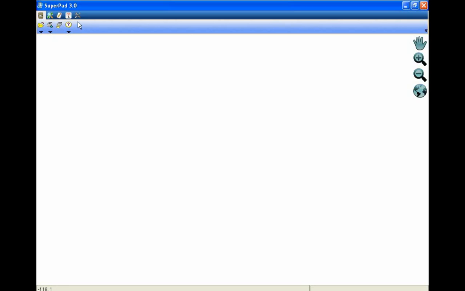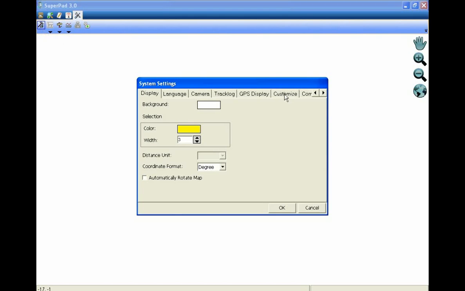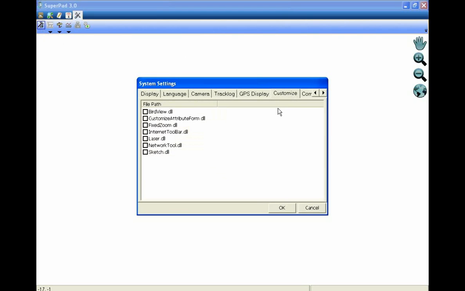To add annotation on the map. Tap System Settings. Choose Customize. Tick Sketch. Then tap OK.